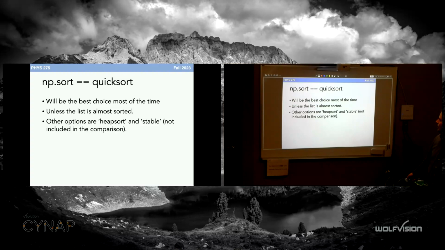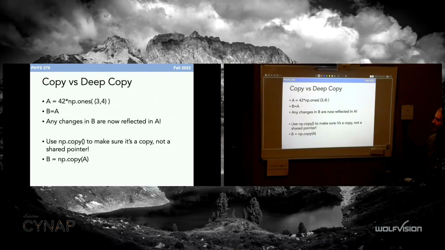Heap sort and stable weren't included in it, but those are others. Heap was included, but insert wasn't. What was it? Stable wasn't.